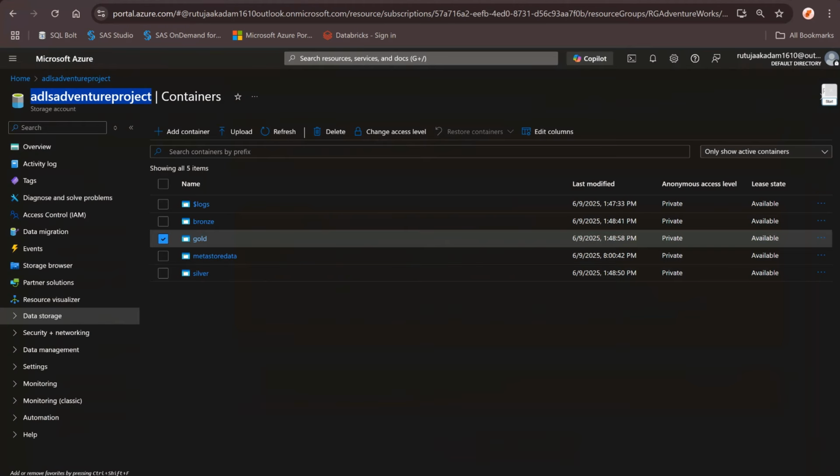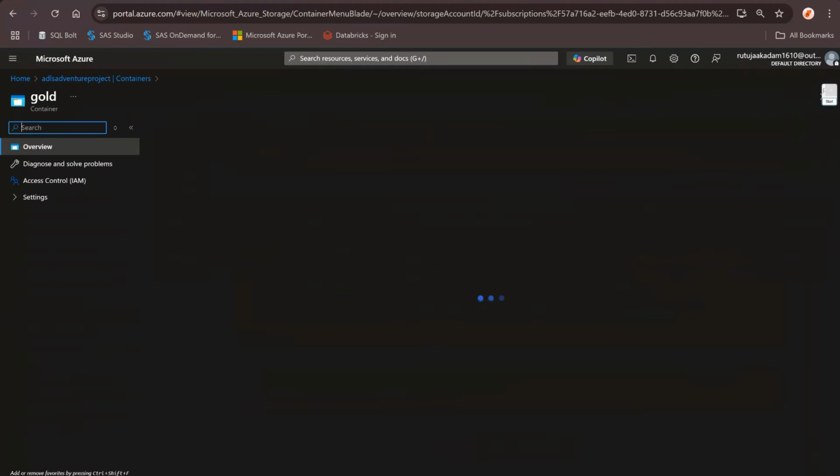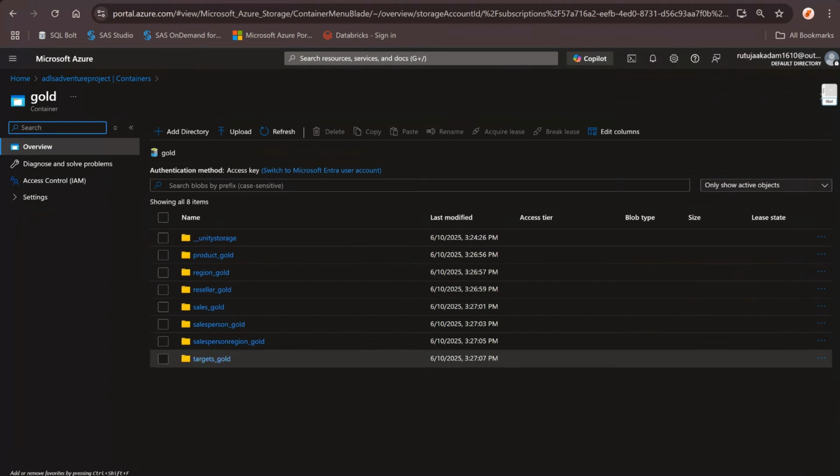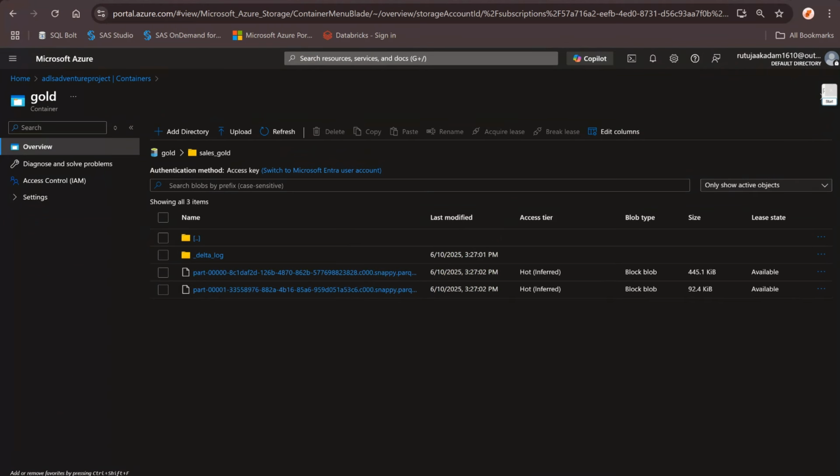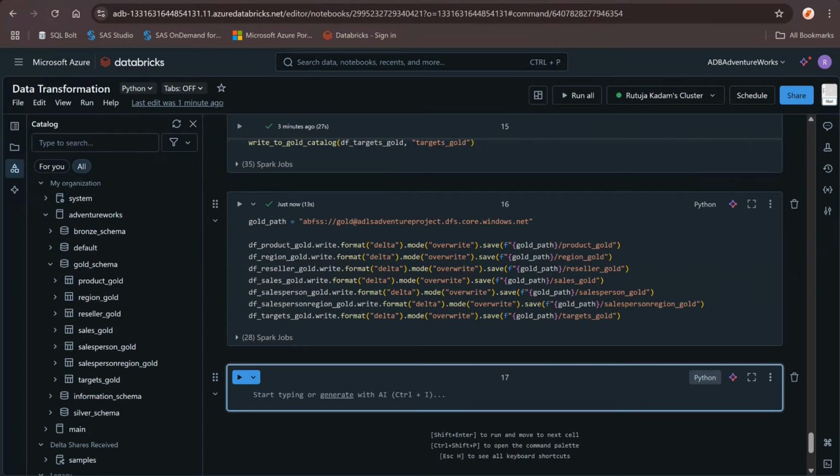Now let's check our gold folder. See, now we can see we have these 7 folders, and under these 7 folders we have our Parquet files along with their respective delta log. So now we have our data in the gold folder and in the gold tables too.